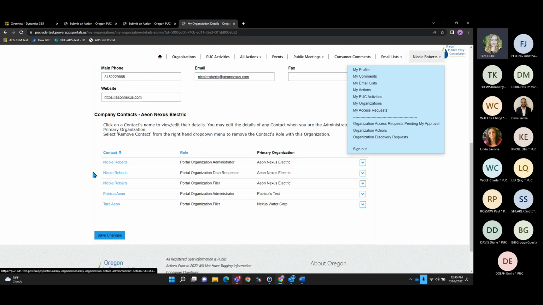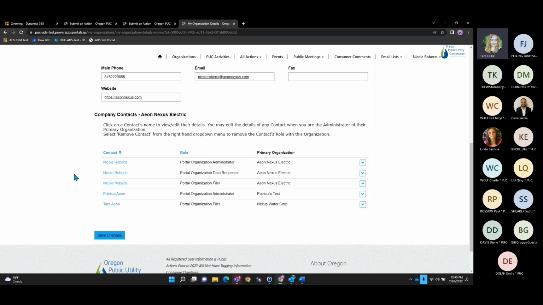And PUC would go in and approve the org admin, like we saw earlier when Dave went in as AHD support and approved the org admin request. So then another person would be the org admin, and then they could go ahead and remove me, as Nicole, from this organization. And that's basically how you would transfer over to a new person. They would just go in, request administrator access, and the rest would fall into place.